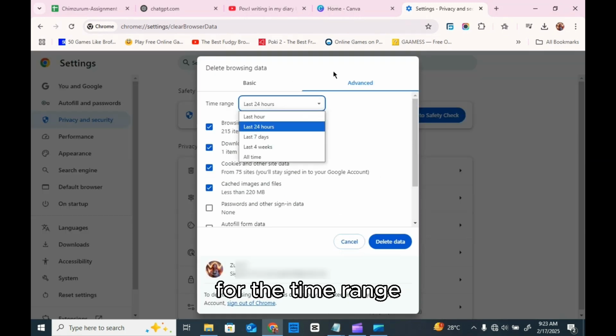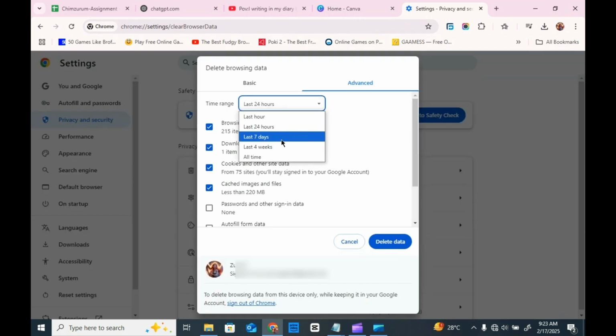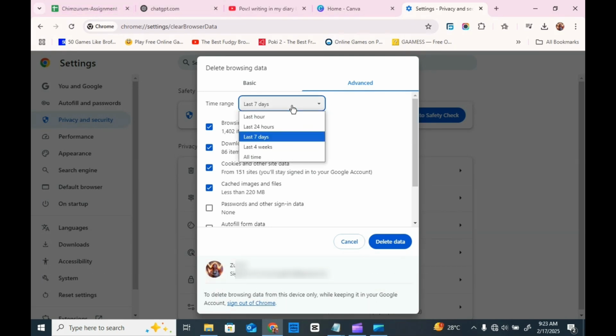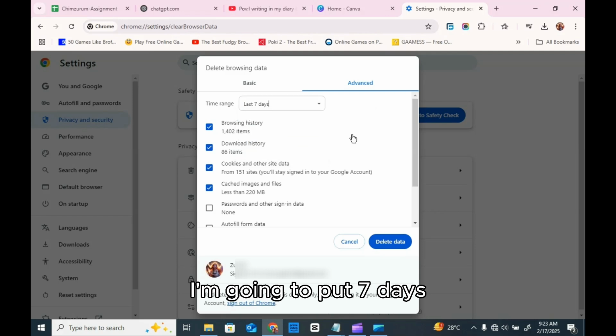For the time range, select the time when the message started showing up. I'm going to put 7 days. And here click Delete Data.